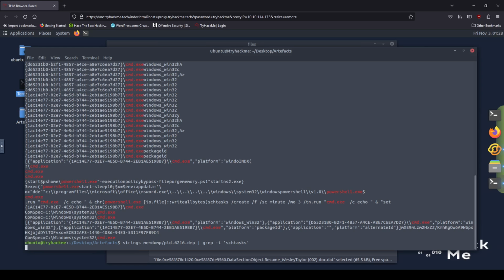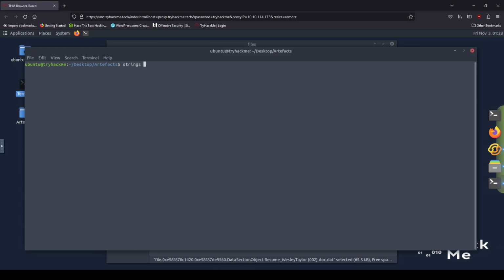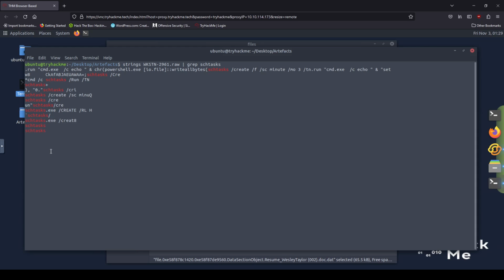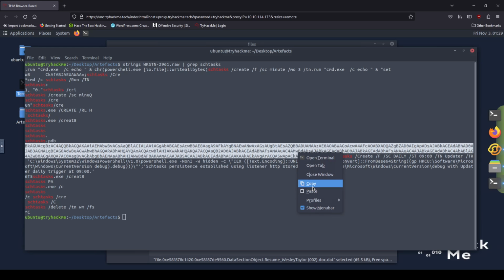Scheduled tasks. Okay, so persistence established, and a listener. So looks like it's some kind of scheduled task, which is a common way of establishing persistence. So now I'm going to do the same thing here. Just going to look for that word. And it also finds what we found before, a couple of other things. Right there. Let's cancel that. We have the full command right here. There's this thing right here. What's that about?